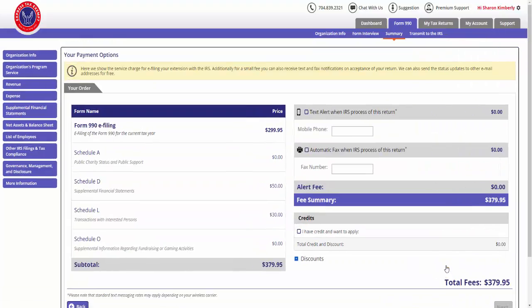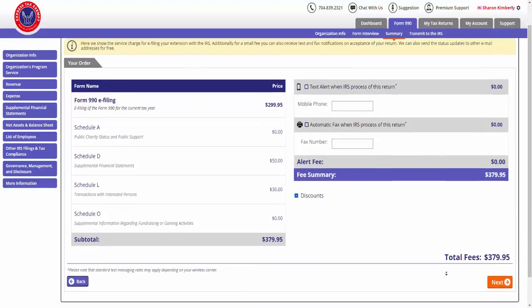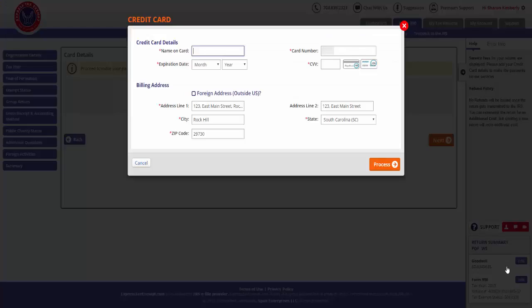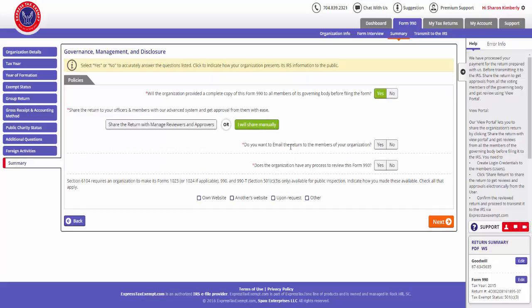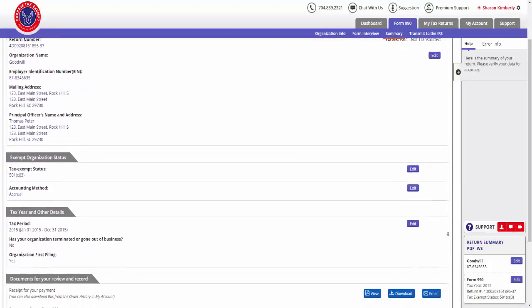Here we show the service charge for e-filing your return with the IRS. Additionally, for a small fee, you can also receive text and fax notifications on acceptance of your return. Next, enter your credit card details to process the service fees and choose how you wish to share your return. You can choose to share your return with your listed reviewers and approvers or choose to share manually. After submitting payment for your return, carefully check everything to make sure it is accurate before proceeding.